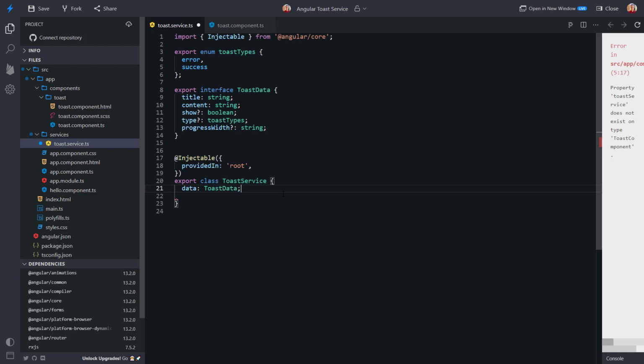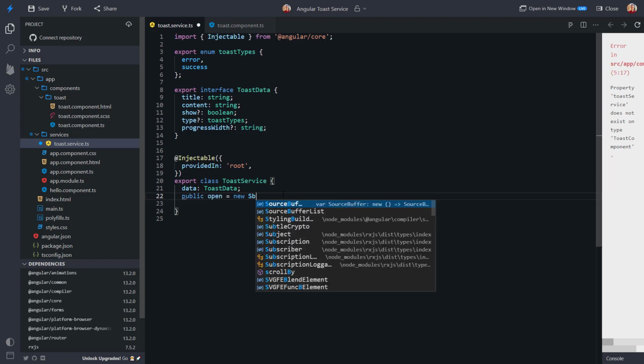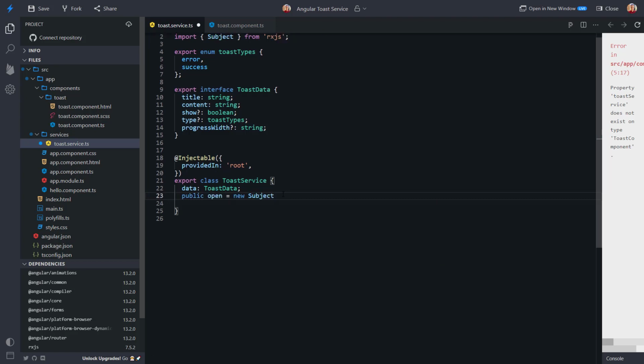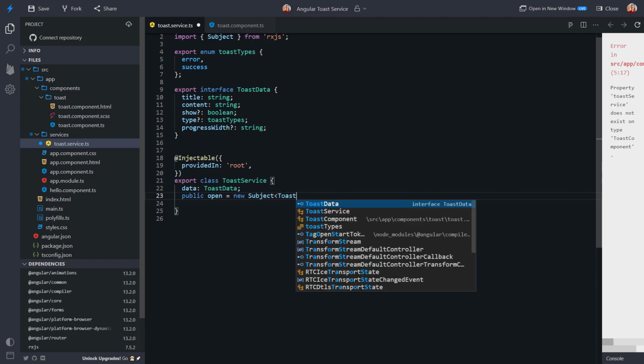Now in our toast service, we need two properties on our class: data of type ToastData, and we need an observable, which we will call, let's say, open. Probably a poor name, but let's go with that. Open will be a new Subject that comes from the RxJS library. It will be of type ToastData.